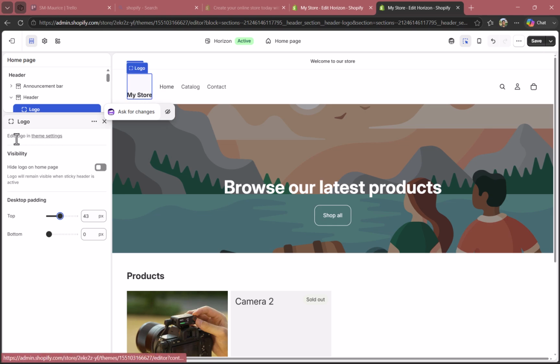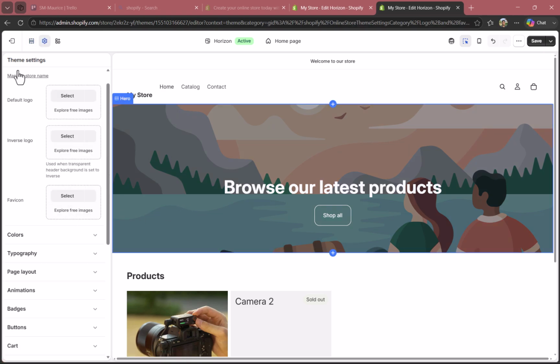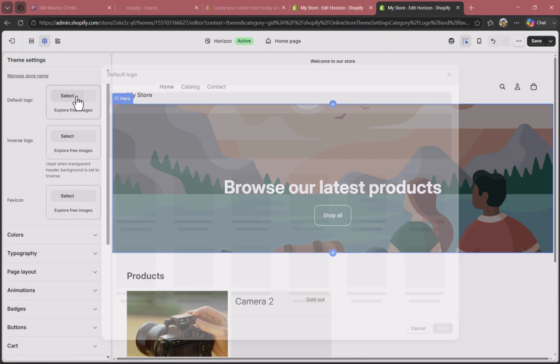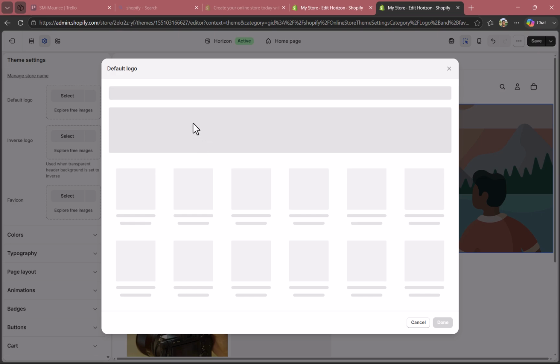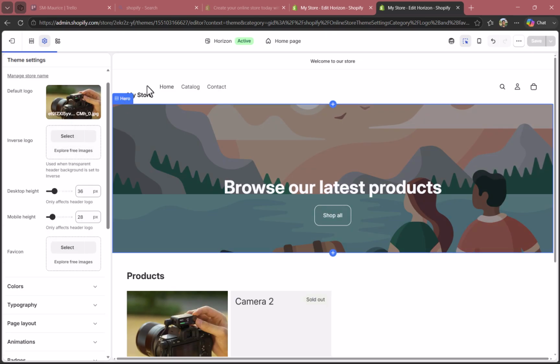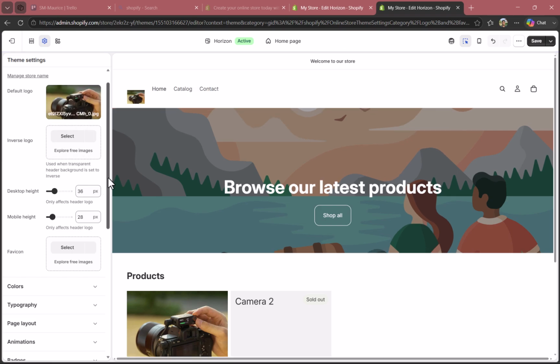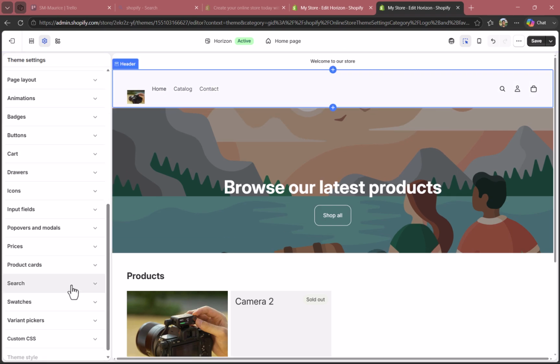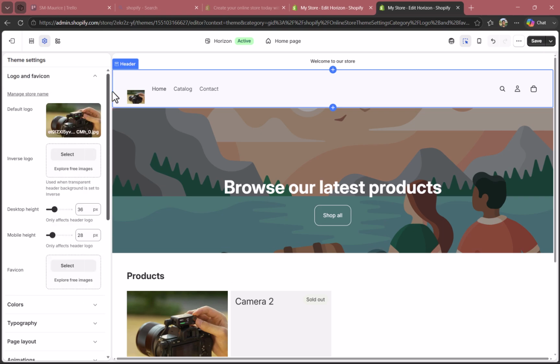And just click on edit logo in the theme settings. Click on this and then you can now simply select your logo. You could go with any of the defaults that are available here. So let's say I want this to be my logo. Click on done and it's going to appear as my logo here. And you can also scroll through and adjust some certain things about it. But once you're done there, the next thing you can do would be to adjust your brand colors.